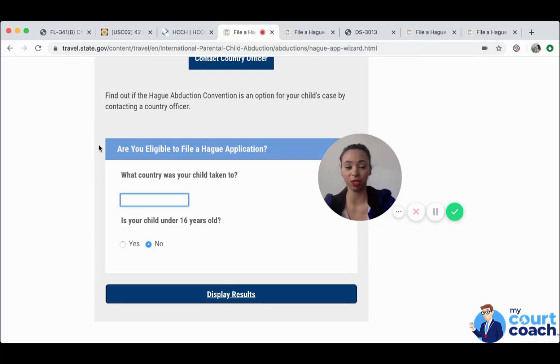the country is in fact part of the Hague Convention, and whether they can actually process your application based off of the child's age. Now, if the child is over the age of 16, then the Hague Convention would not apply. They would not be able to help you.